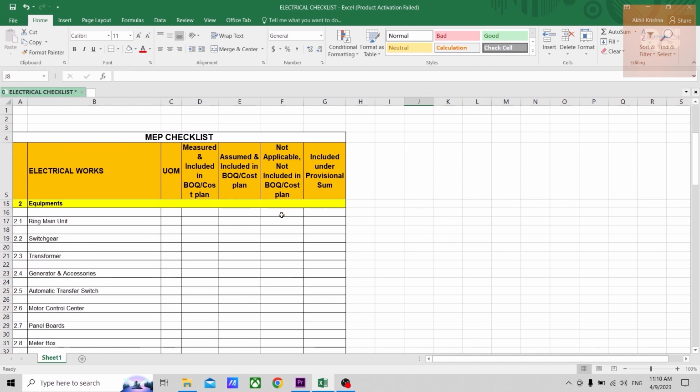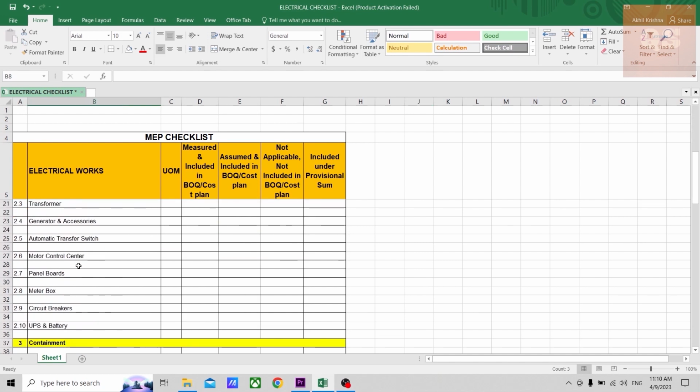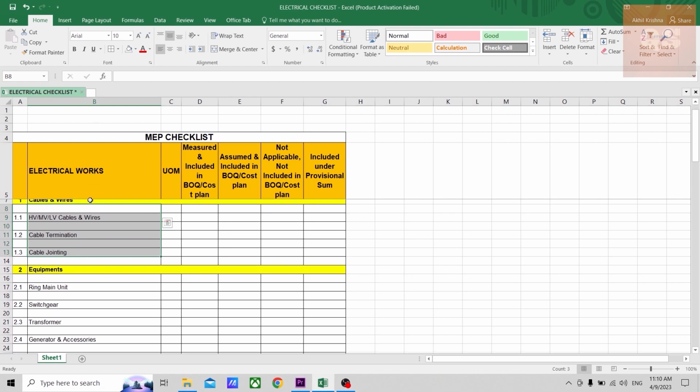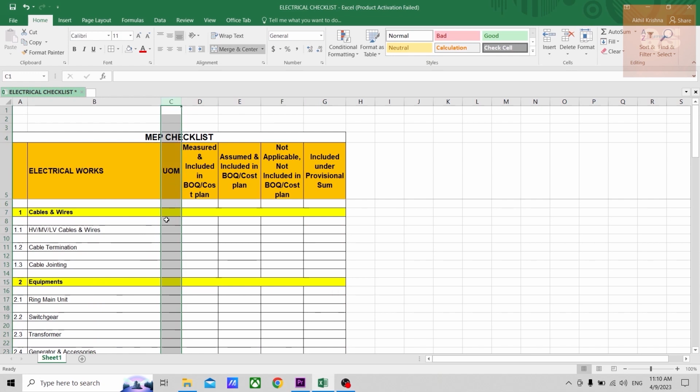So here is this checklist. I've made some categories and put some items, some works related to that category, under each heading. So this column B will be the description of the work, and these are the different other columns. For example, C is a column wherein you can note down the unit of measurement. So this checklist can mainly be used once you're done with your quantity takeoffs.